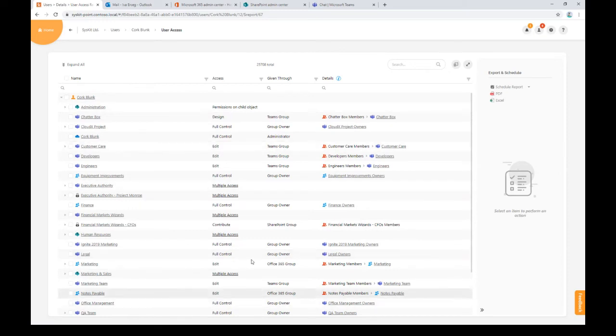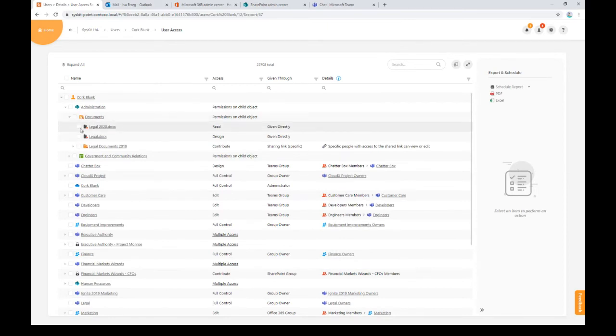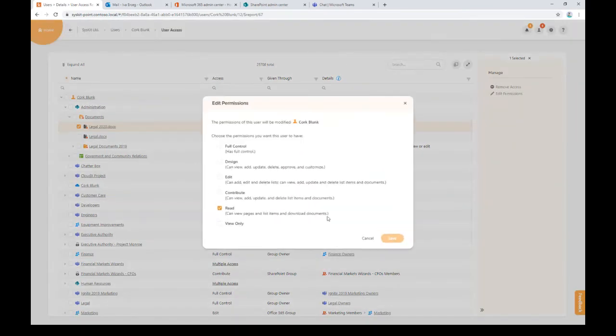You can see immediately what type of access, how did he gain it? So was it through group? Is he a member? Is he the owner? Is he the admin? Or are those maybe even directly given permissions? So if I expand administration and my folder documents, then I can see that on this legal file, he was actually given direct permissions. So again, like in every other Syskit Point report, if that's not something that I see fit, I can immediately edit those permissions.